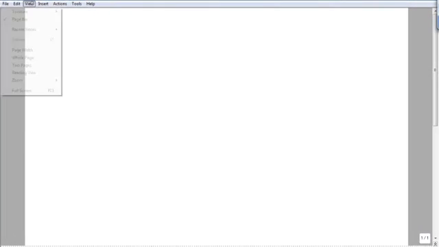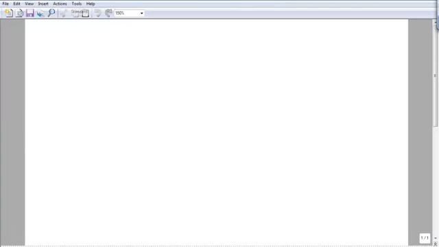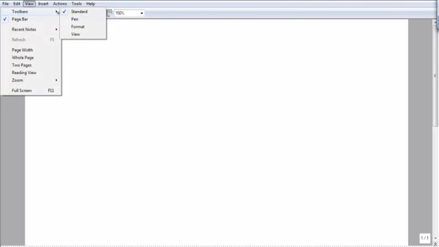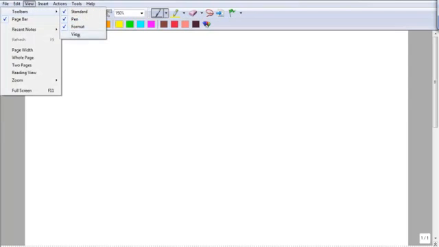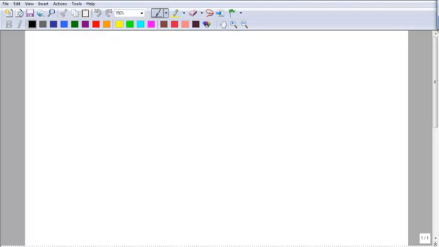This is Windows Journal, and the first thing I'm going to do is go to View, Toolbars, check the Standard Toolbar so I can see my icons, View Toolbar Pen so I can see all my pen choices, View Toolbars Format so I can see all my colors, View Toolbars View, and I can see the pen and the zoom in and zoom out.